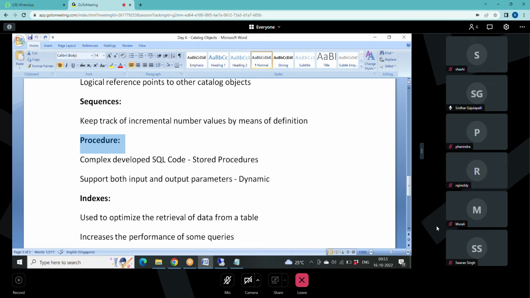So a procedure is a complex developed SQL code. It's nothing but a code in simple words. It's a program, it's a code, but not a complete program. You can call it a dynamic program. What is the meaning of a dynamic program? It supports both input and output parameters. Means I have some set of code.